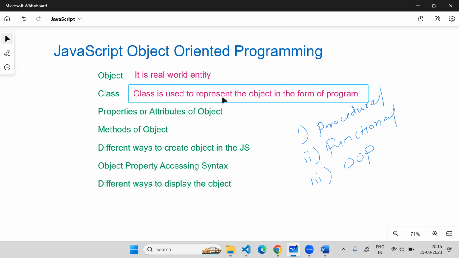Later on, I will talk about properties or attributes of objects, methods of objects, and different ways to create an object in JavaScript, how to access the JavaScript properties, that syntax, and at last, different ways to display an object on HTML. That is what I am going to discuss in this video.